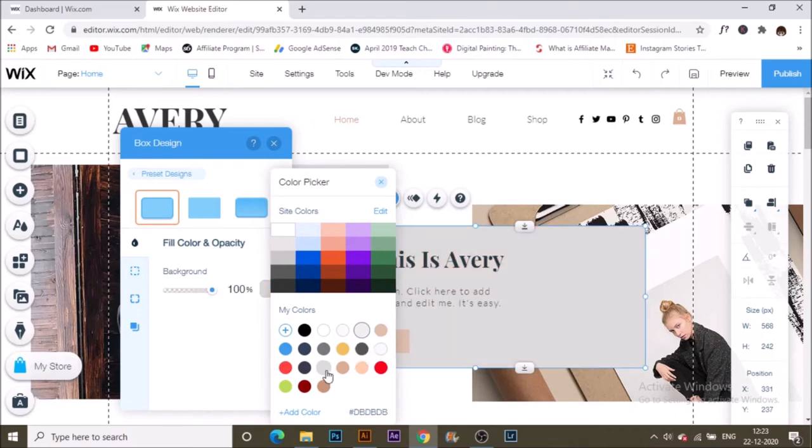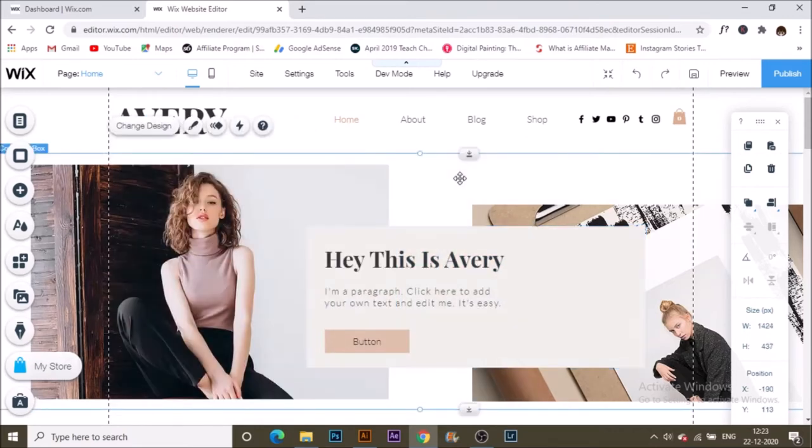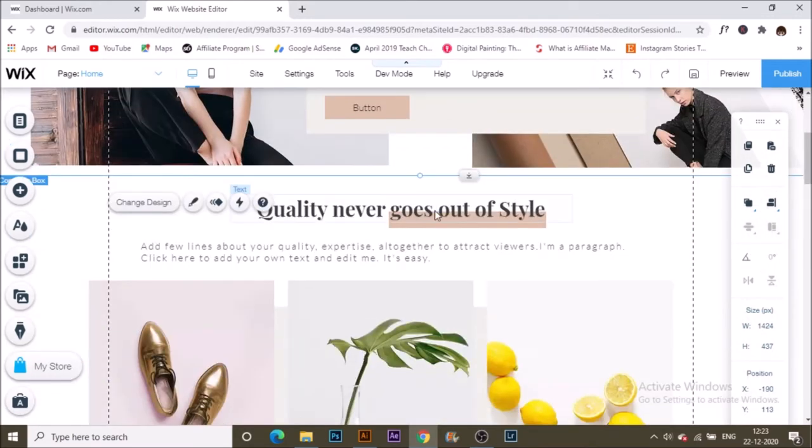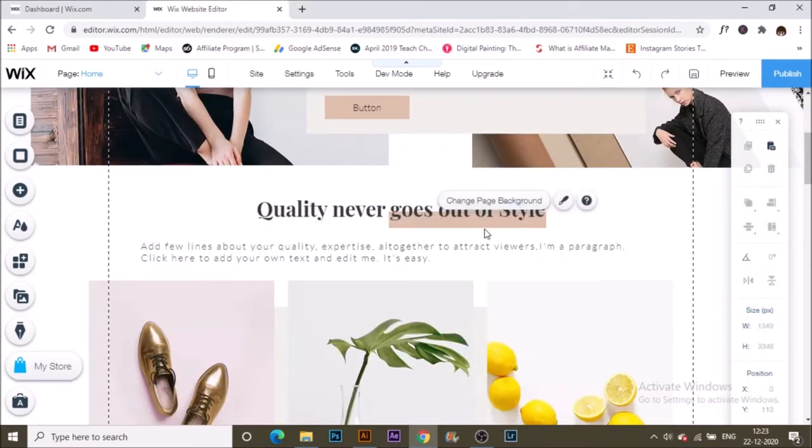And next to that, here is a section for your brand message. You can simply write a quote about what your brand means or stands for, and you can also add some description below.